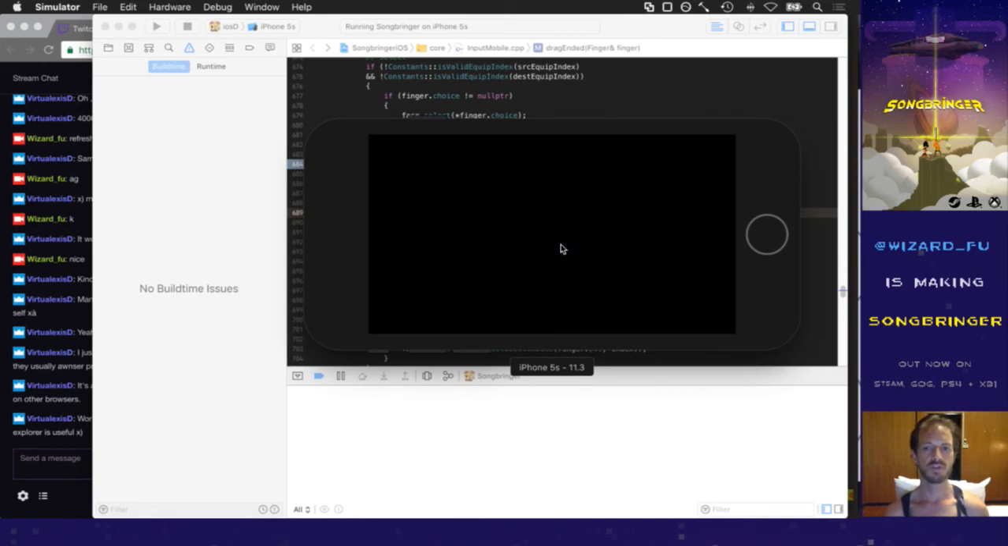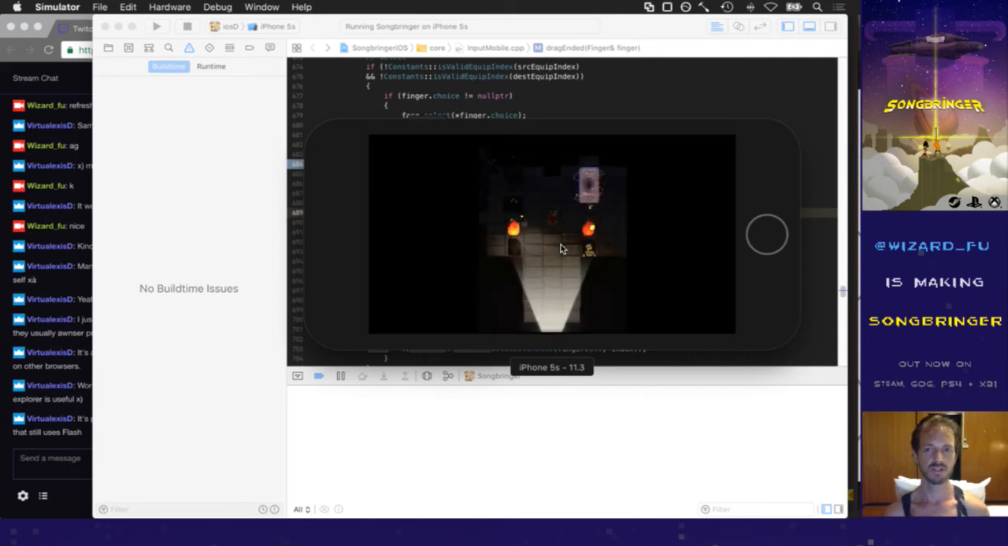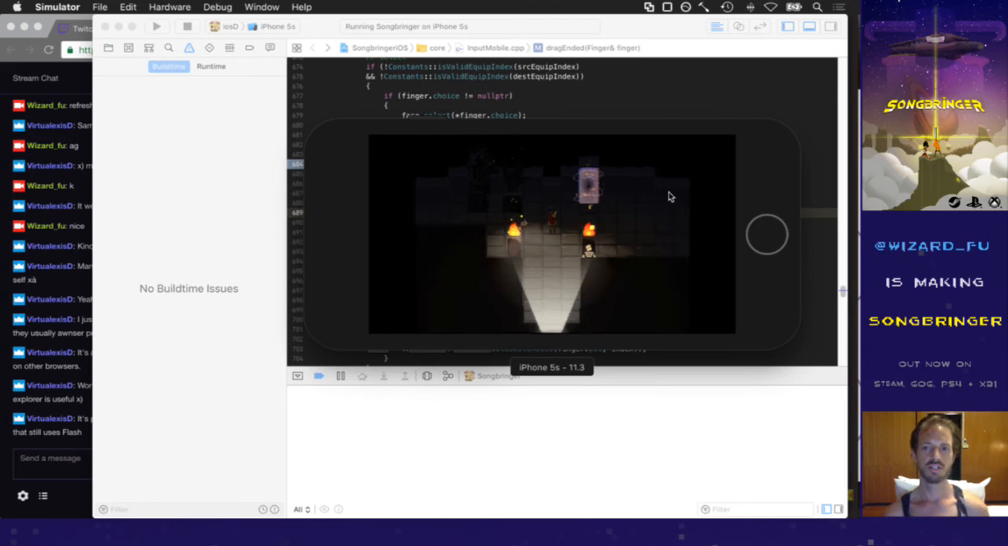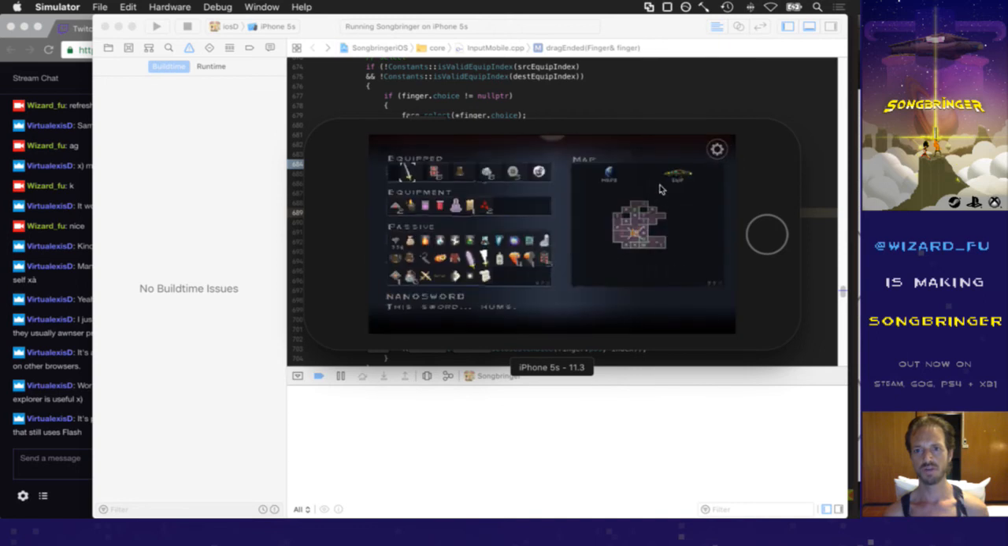I'm really happy for all the speed improvements I made, getting this to run faster in the simulator. But it still runs so slow in the simulator, because the simulator cannot use a GPU, so the graphics just run like software emulation mode.